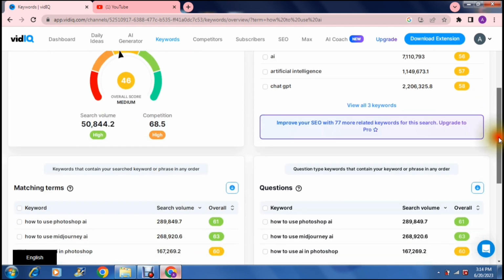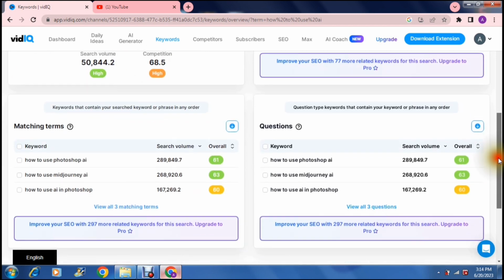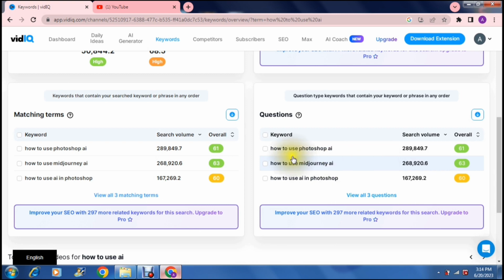As you're going down here, it also takes your terms and puts them into a question mode. It is already a question, but they have a few suggestions that are related to that key phrase.